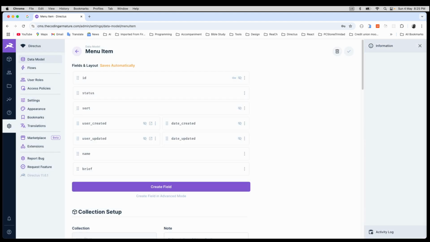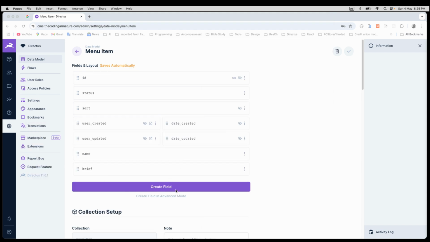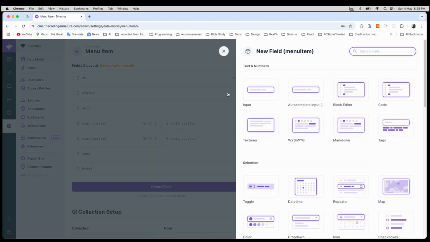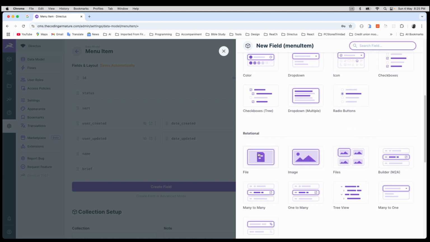All right, so we have the name, we have the brief, we need an image. So let's click on create field again. And we will this time go to the file. Now you may be tempted to use the image field, but for our image we will use the file. And what that allows us to do is just upload and save our image as a file, which we can then pull from the back end to be consumed by the front end. And this is more efficient than, in my opinion, using the image field.